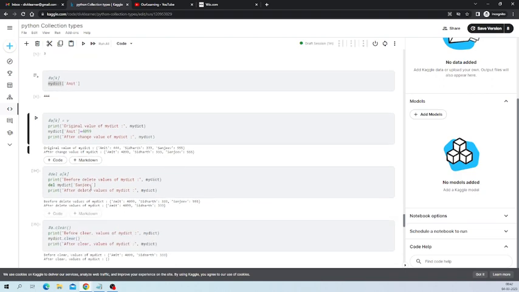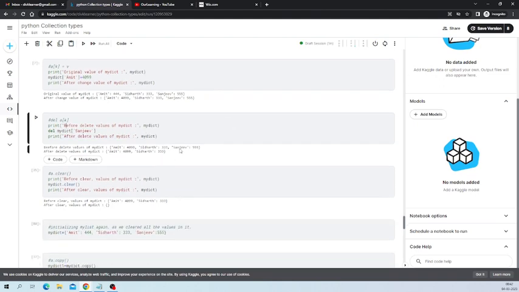Then the next thing is delete. We can put in the name of the key, and then we can delete an item. Here we are deleting Sanjeev. When I run it, you will see that before the delete, it had 3 items: Amit, Siddharth, Sanjeev. But after we have deleted Sanjeev, now we have only Amit and Siddharth there.